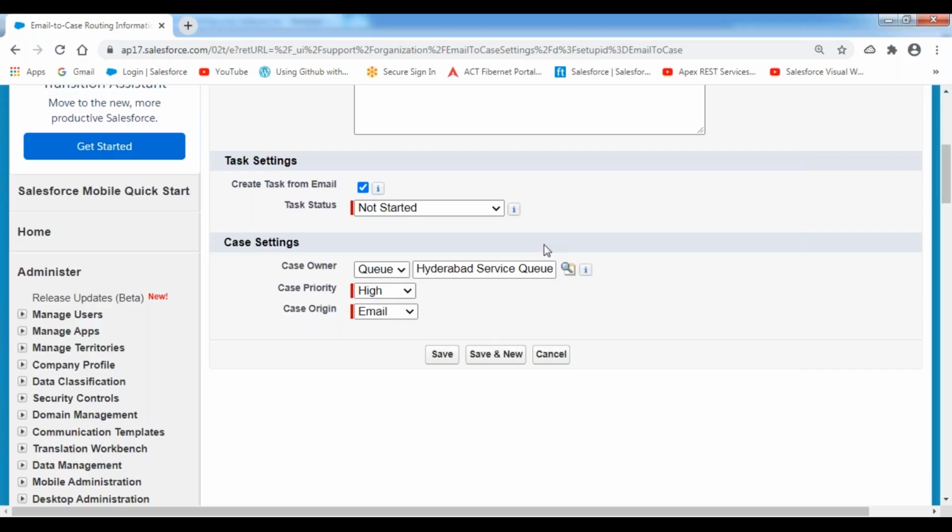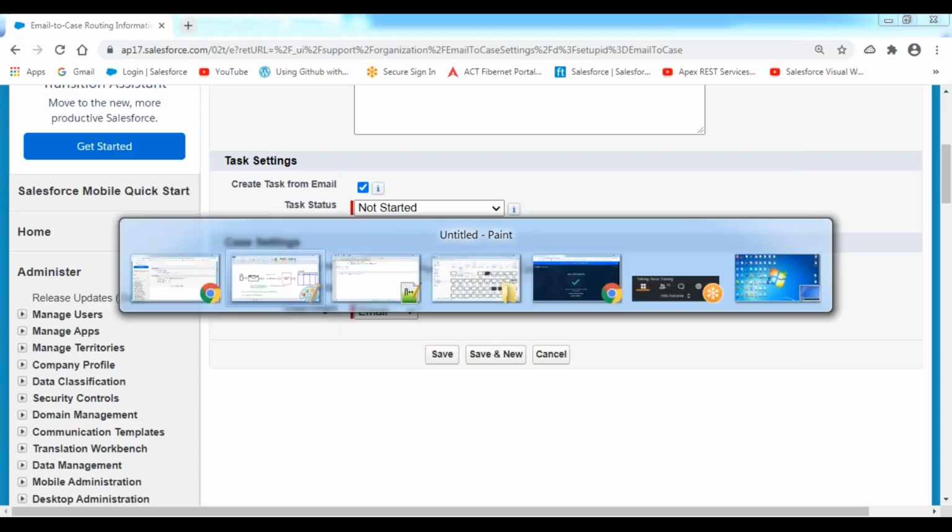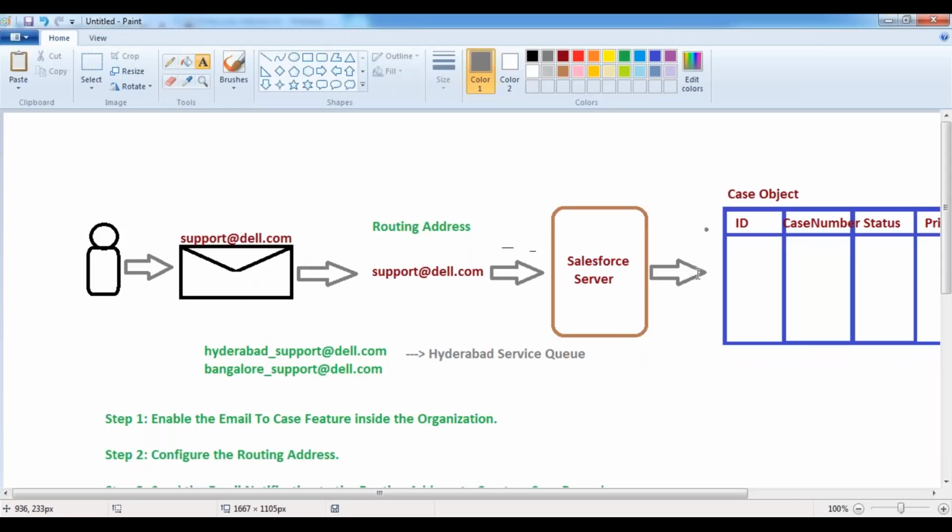Suppose, for example, you are selecting a user. From now onwards, whenever you are sending the email notification to create a case record, all the cases will be assigned to that user. Suppose the user is on leave for the next 1 week, what about these cases? The people have to wait. That means those cases will be in the pending status.